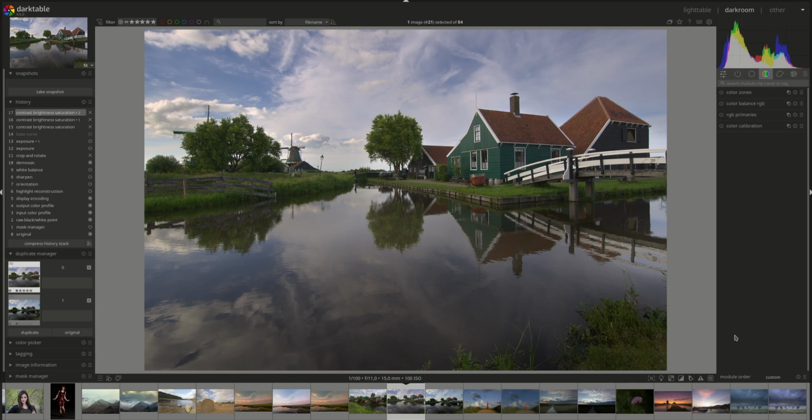My name is Hal and today we're going to be looking at the new module RGB primaries. Let's first read through the description from the fine manual.